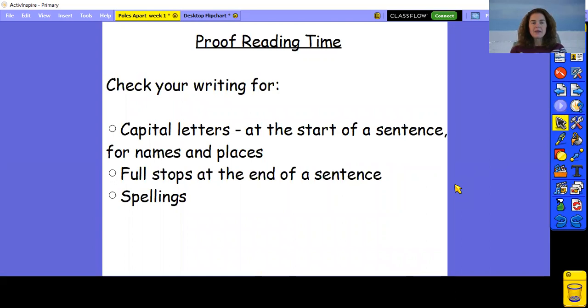Once you've written your opening, it's time to proofread. This means checking for any mistakes or errors in your writing. So you might want to check for capital letters, make sure there's a capital letter at the start of each sentence, and for names and places, and that you've got a full stop at the end of each sentence. And also check your spellings. Use your sounds, but also use your year 1 and your year 2 common exception words.